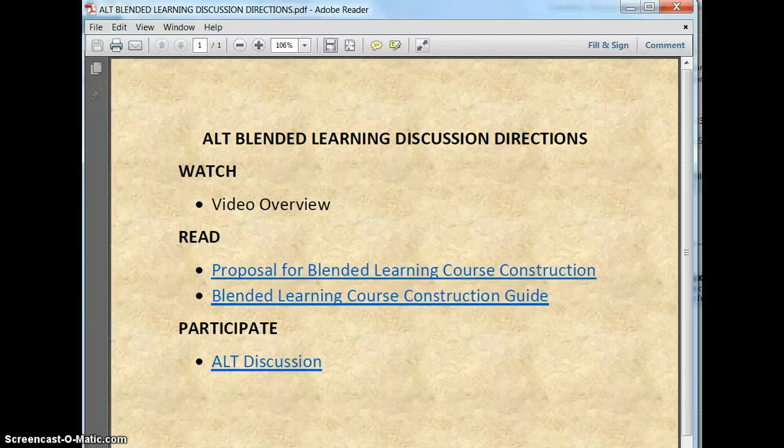Hey there, ALT. This is an overview to a conversation that we will take place on February the 17th. It's intended to get us ready for that discussion, but it's also designed to show you how a blended learning course would be structured. So I'm presenting this as if this were in a blended learning course.